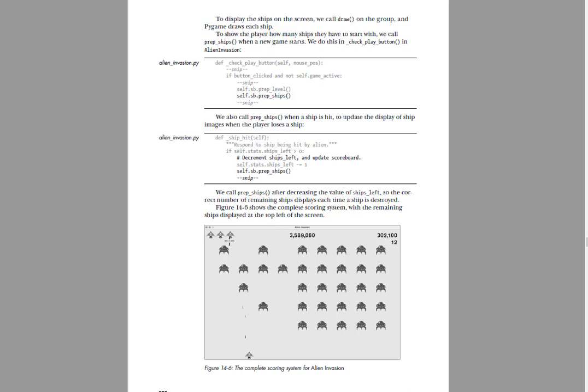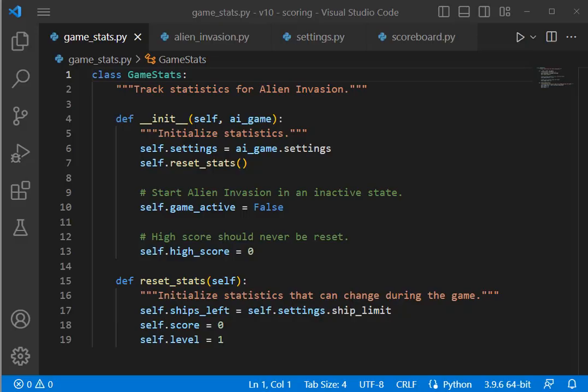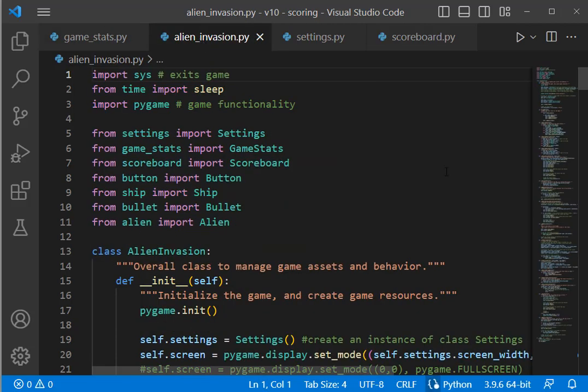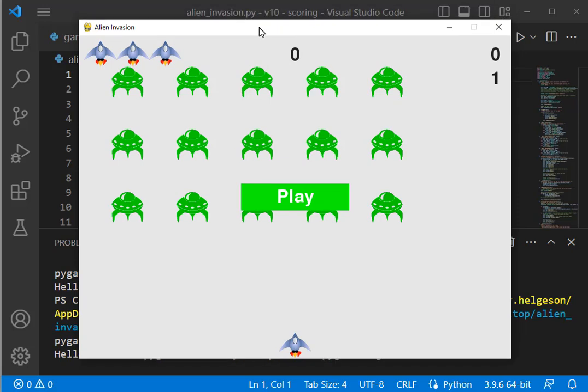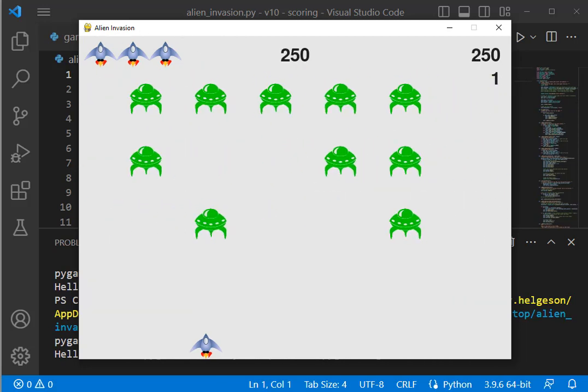So I'm going to show you the functionality, and then we'll talk a little bit about some issues that could go wrong, some common debugging. So we'll go ahead and run Alien Invasion so you can see the functionality here. So we've got our current score, the high score, the level, and then the ships that are available. So let me go ahead and play the game.